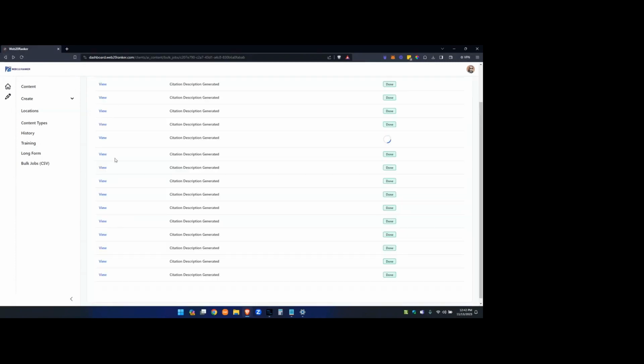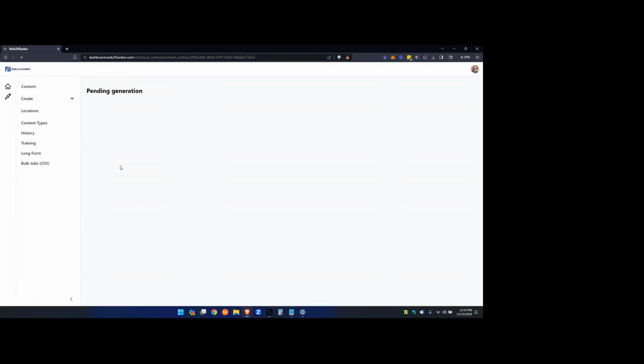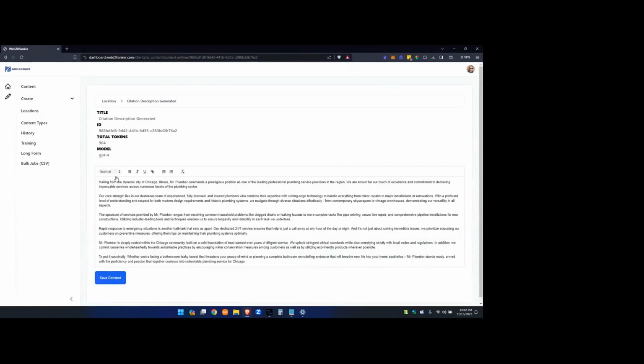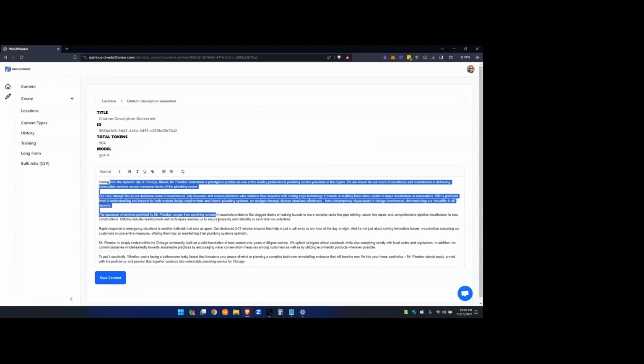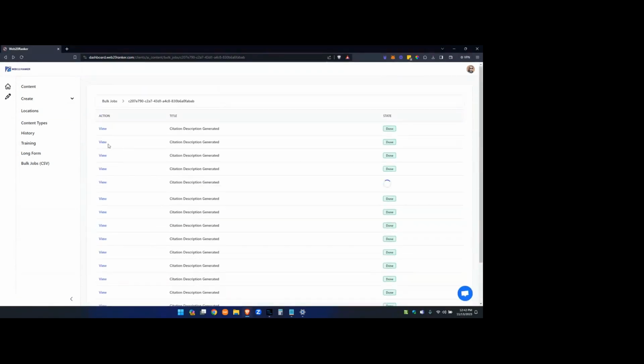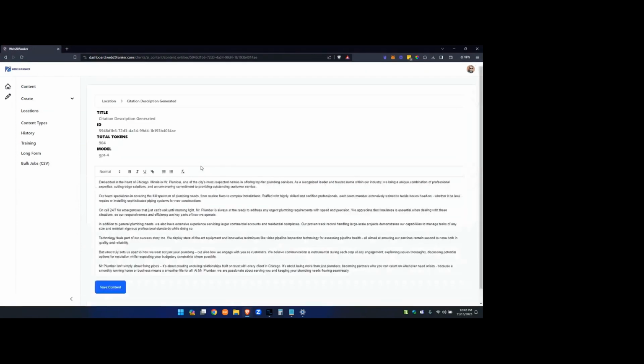We can go back if we look at one of the top ones. Oh, is that one done? Yeah, that one's still pending. Should be displayed shortly. Here's another one. This one's now for the plumber. Again, the first one's for the plumber. And this is just a quick example of using the pre-built citation generation tool within the AI content tool.